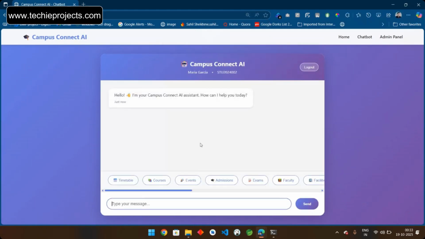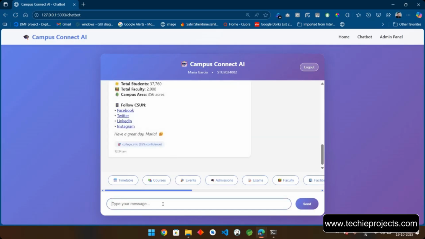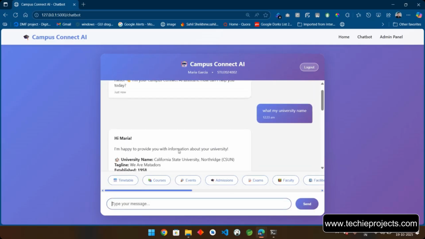This is one of the IDs. As you can see, it automatically fetched my mobile number, student ID, and my details. Let's suppose I ask for some details, like I have provided some shortcuts here. Let's suppose I want to know my university name. For the first time it takes some time, as it takes time to load the LLM model for the first time, and after that it will proceed faster. As you can see, it is giving me the information.